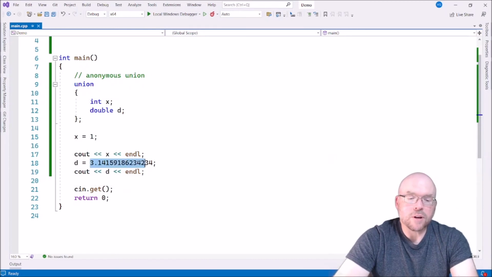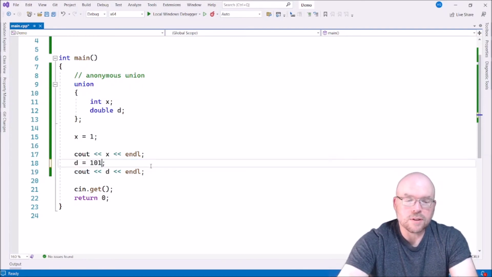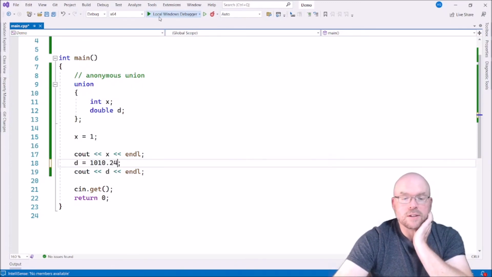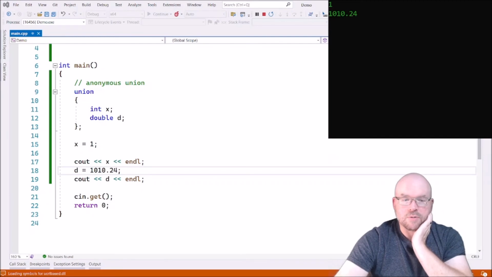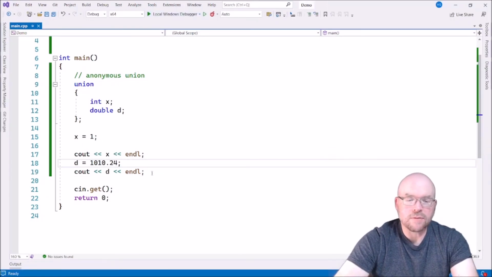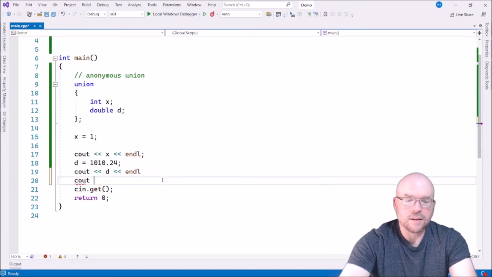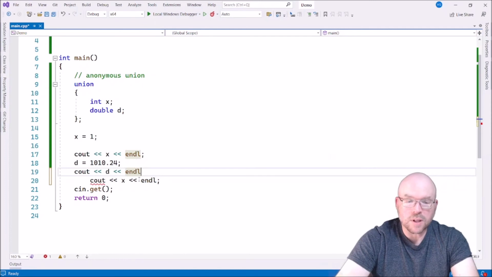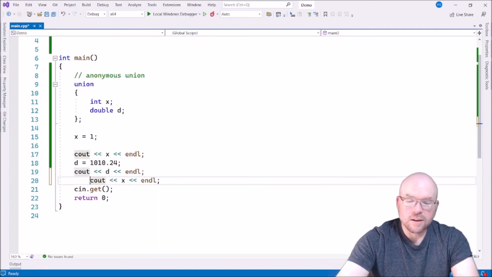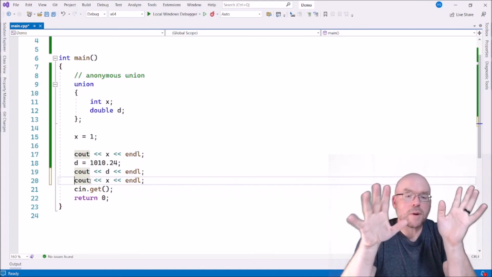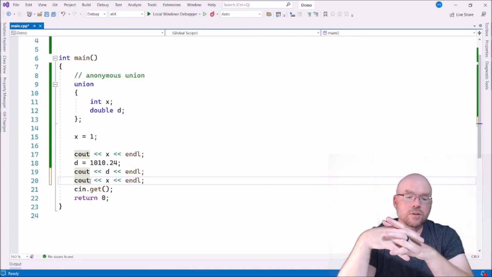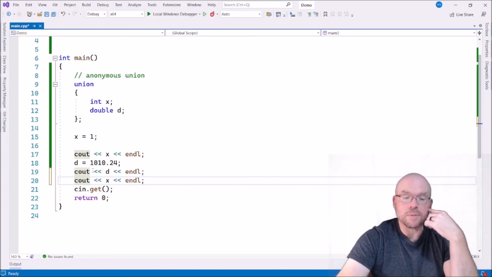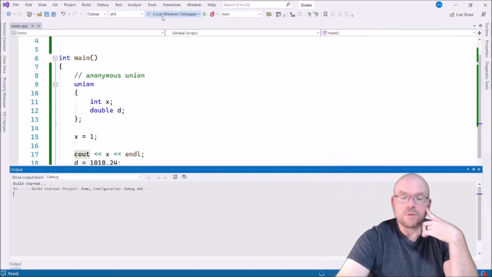Now, maybe I'll get to a different number here. Maybe I'll say something like 1010.24 or something. So now we see our 1010.24. Now, what will I see if I cout x? I'm not sure, we'll find out. But remember that the same principle is going to apply. What I mean is that int x takes up the first 4 bytes of the 8. And so as soon as I assign something to d, I overwrote those first 4 bytes with all of the bits that make up 1010.24. So let's just see what is in x.